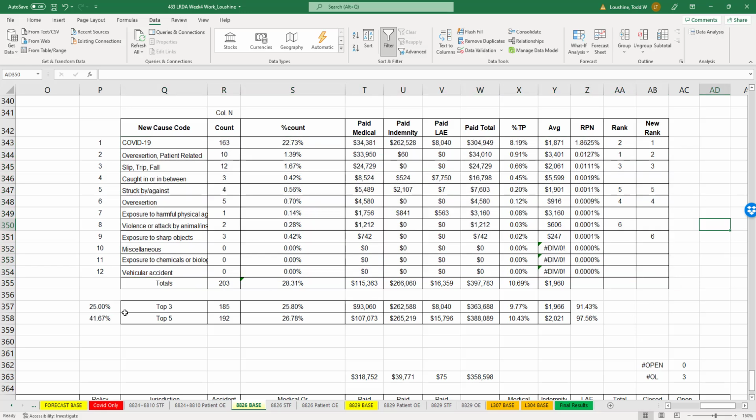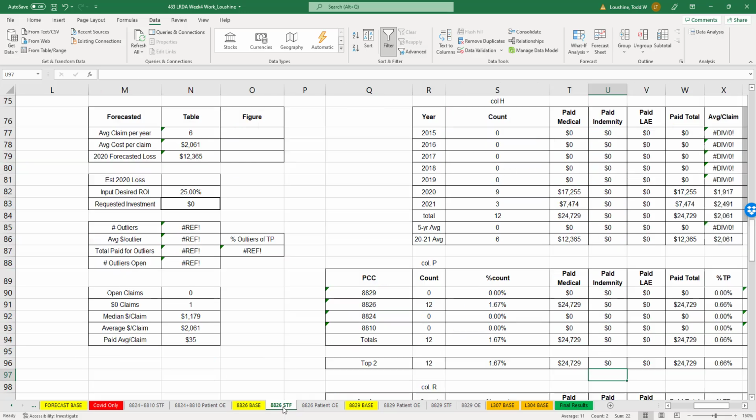And then what we do is we're kind of reassessing what we want to focus on. So I'm not going to focus on COVID-19, 163 out of 203. How many is that? 163 divided by 203. So 80% of the claims for 8826 are COVID. And so when we ignore that, look, there's barely any here to look at. I did look at slip, trip, and fall and patient overexertion. Look, there's only 10 and 12. So is that going to give us anything? So let's take a look.